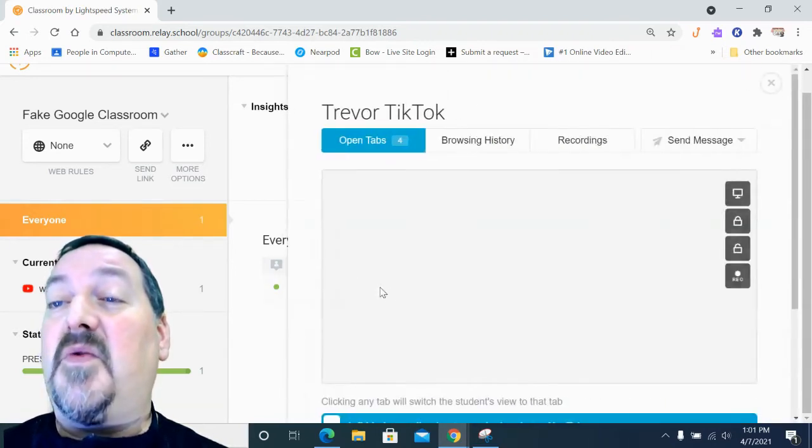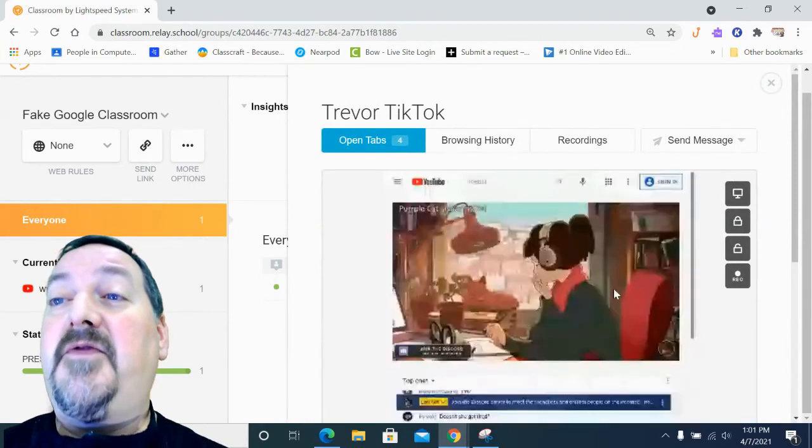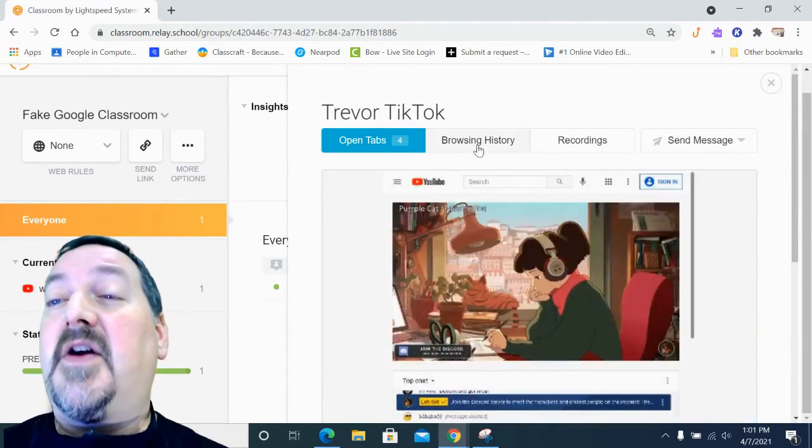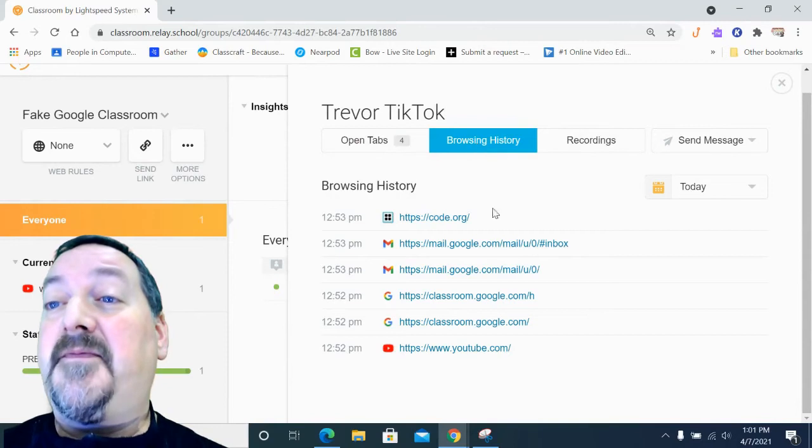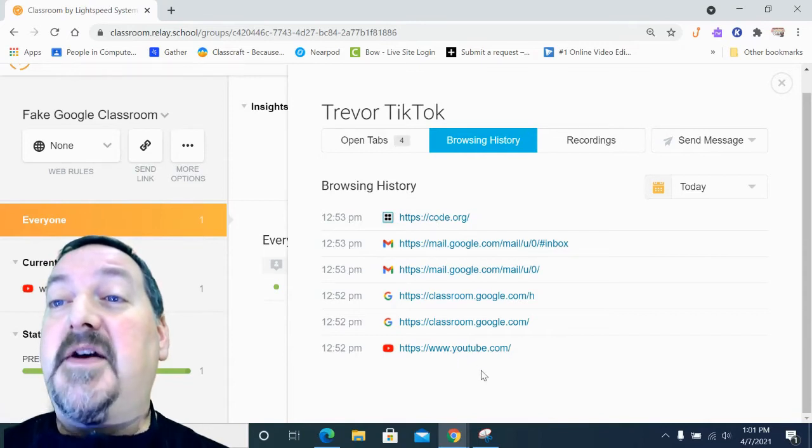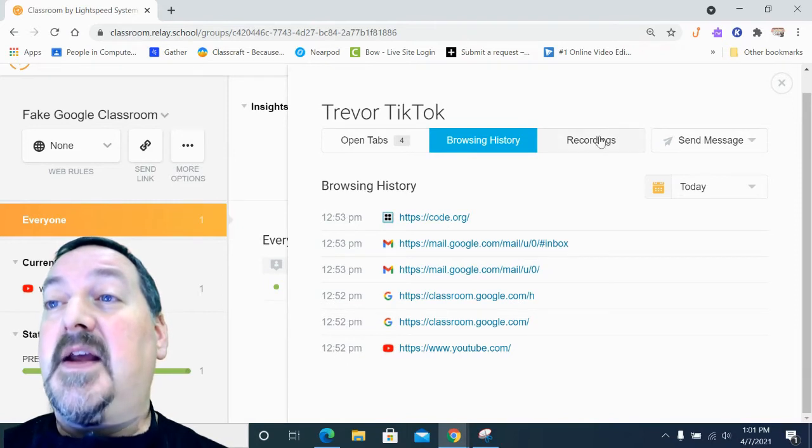All I do is click on the student once, and then I get an enlarged preview of what they're doing right now. I can also change to their browsing history. So I put the student on just a few minutes ago just for this demonstration, and I opened up a few tabs so you can see what all I've done, and you can see the timestamp that goes with it.